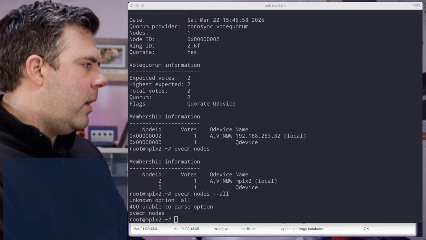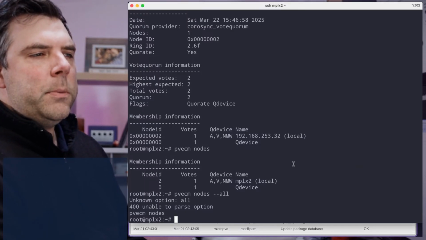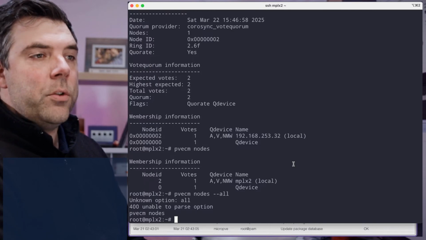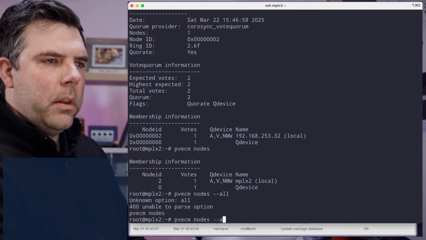Okay, I'm just going to make a note on that as well, because that's something that we do want to be able to do. Typically speaking, you know what the downed node is, but it would be nice if we could see the down node here. I'm going to try one more thing.